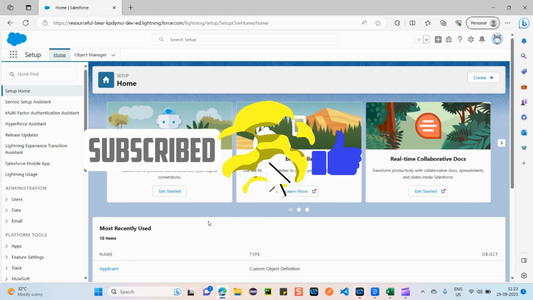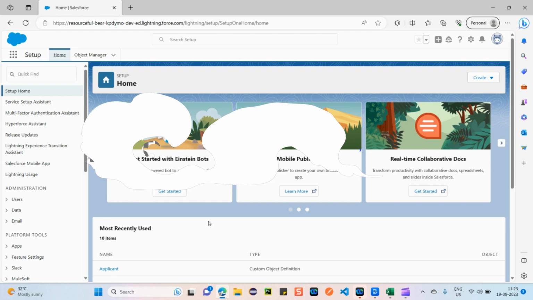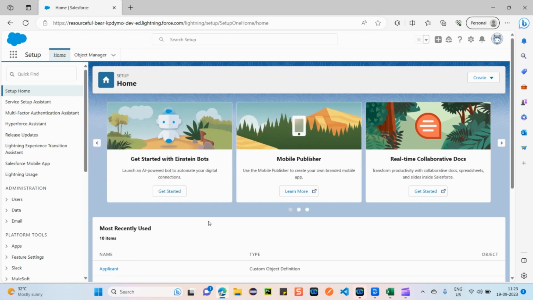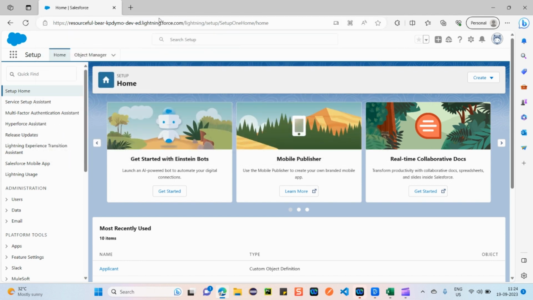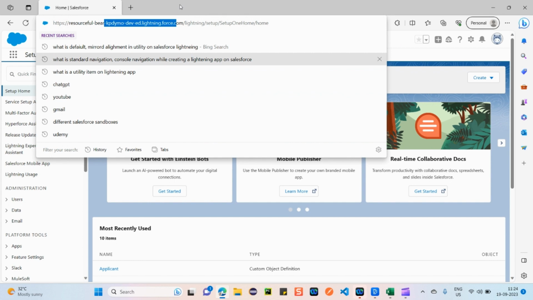Hi all. In this video, I am going to discuss how to create a new Lightning Salesforce app. We will be creating our own Salesforce application, which supports the Lightning experience. Let's start. Just log into any developer org or any playground which you already have access to. So I logged into my dev org.